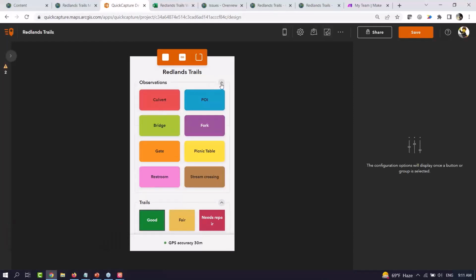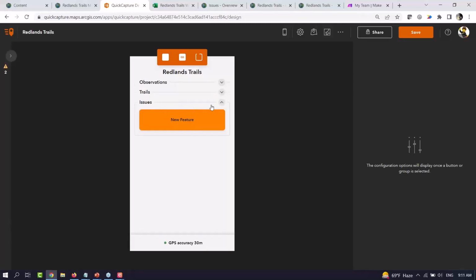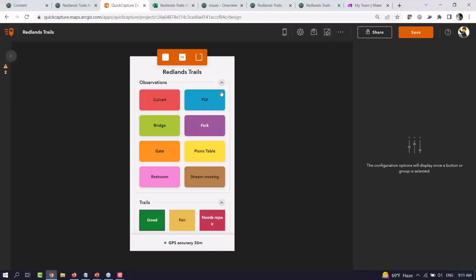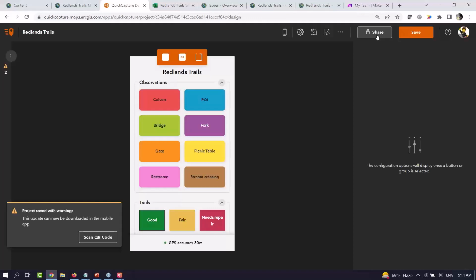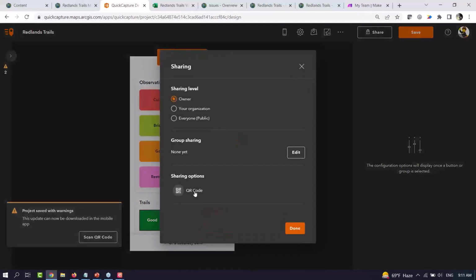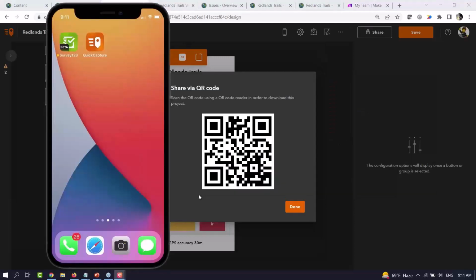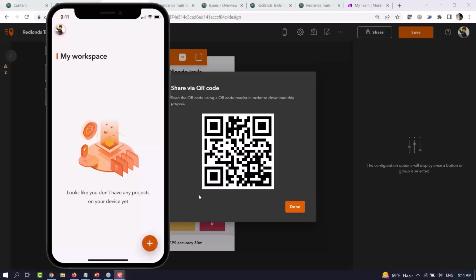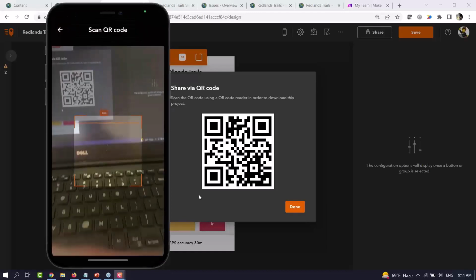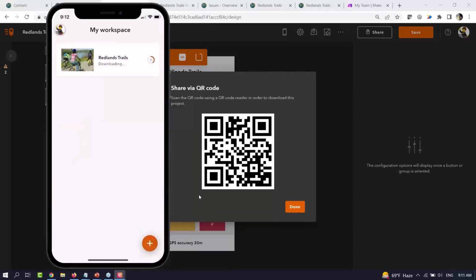So you can see here we have the three layers. We have the layer for issues, the layer for trails, and the layer for observations. So I'm going to save this, and just so you can see how this works really, I'm going to click on Share, and then open this QR code. So next I'm going to bring up my phone, and then I'm going to open QuickCapture, and I'm going to scan the QR code. This downloads the project into my device.